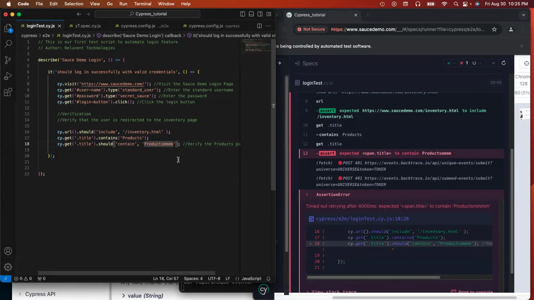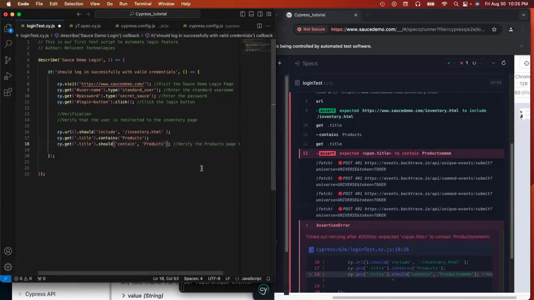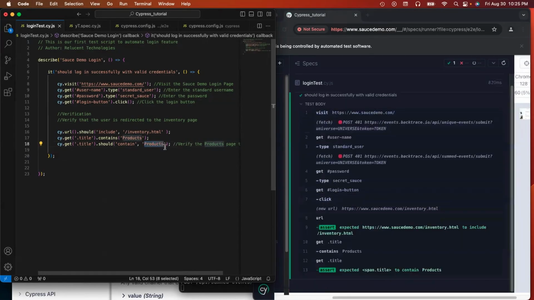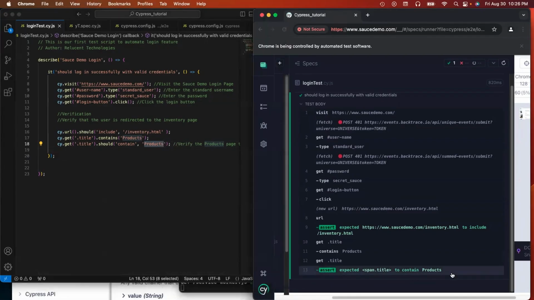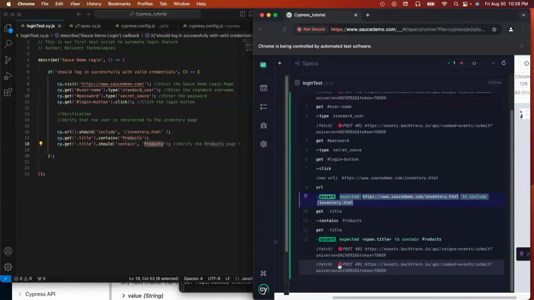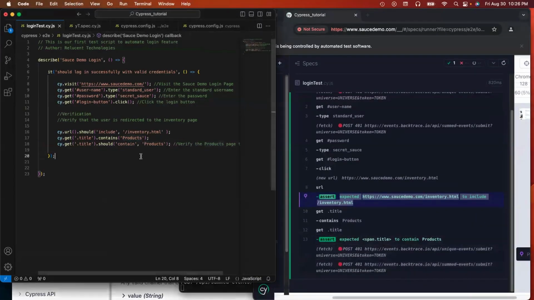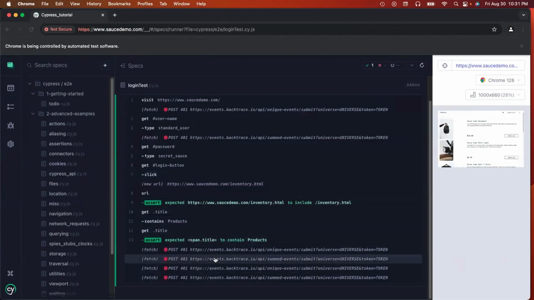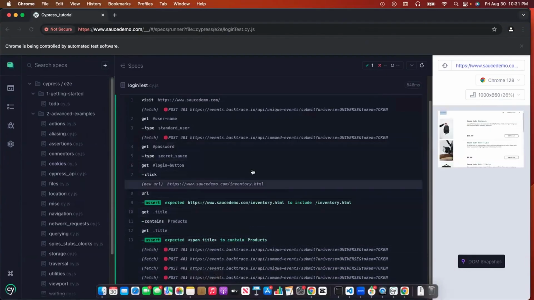So let's fix this and give the actual text that we are looking for. That's products. Let's save it, Command S on Mac and Control S on Windows. Okay. So now both the assertions have passed. All right. This is how you run your tests. Very simple. This is real-time network information, so don't worry about that. And our two assertions have passed. So the test has passed.